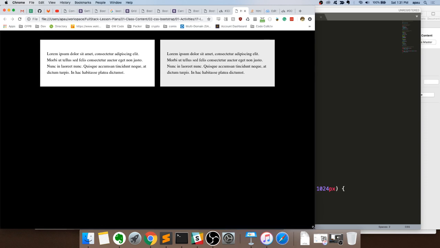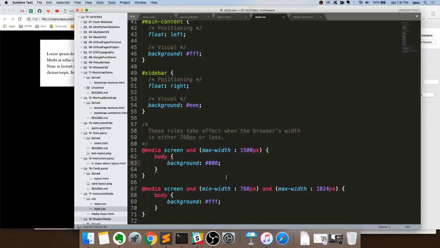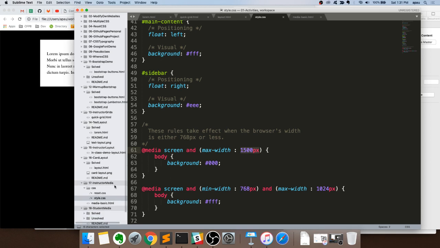So, questions on media screens? It's pretty straightforward once you get the syntax correct. I think the hardest part behind it is just understanding the different pixel sizes that you care about and what that would look like on individual people's devices.